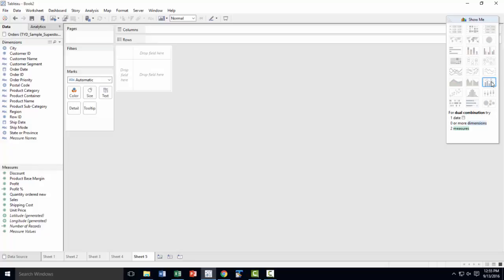How do you compute time to ship? Time to ship is the difference in the dates between ship date, which is right here, and order date right there. So what is the difference between those two? We can express that as how many days are in between, or how many months, or how many years. We can do that using a function in Tableau called date diff.